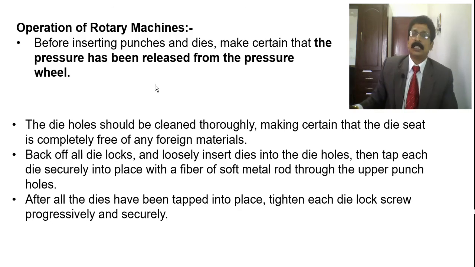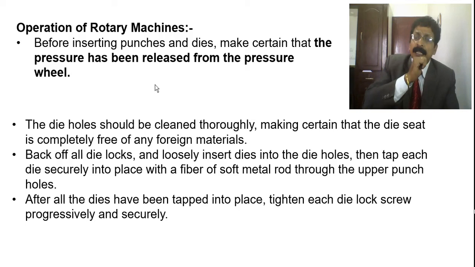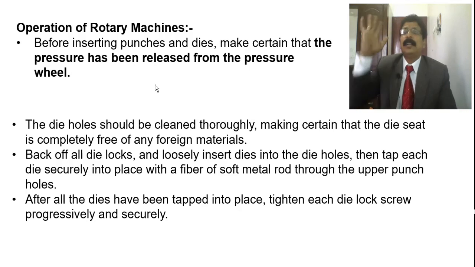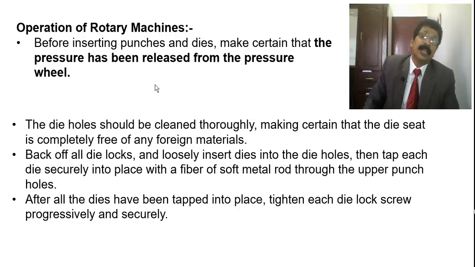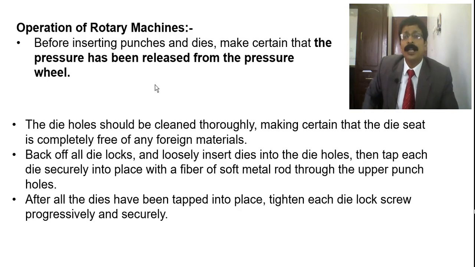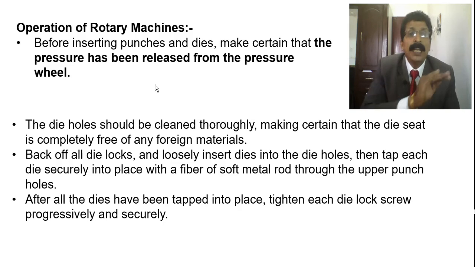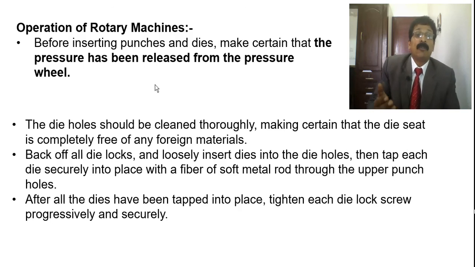Otherwise, it will break your machine and it will become an accident, even if one person goes for any type of work inside the machine without releasing the pressure. So the die hole should be cleaned thoroughly, making certain that the die seats are completely free of any foreign materials. Back off all die locks.